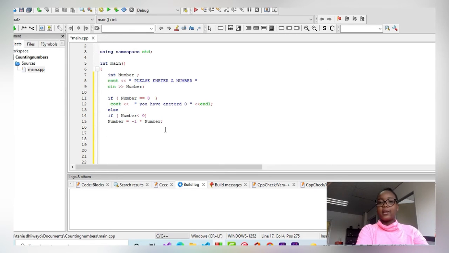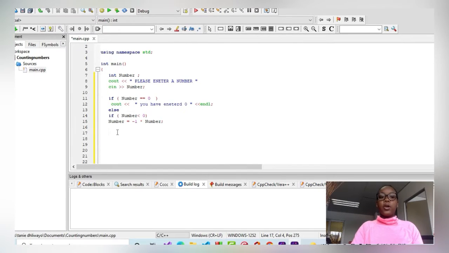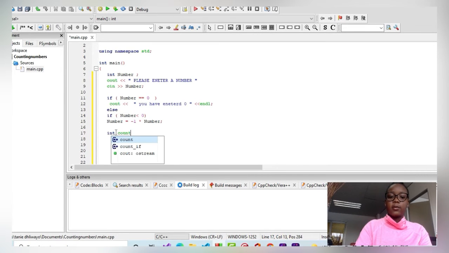As I said, we need something like a counter variable. That counter variable is going to count how many times the loop iterated. So how many times did the loop run? We're first going to declare a variable which is going to count how many times the program has iterated. So we're going to say counter.